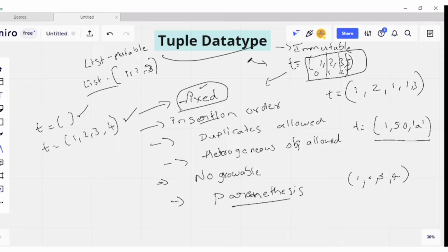If I want to give only one element inside a tuple, then I have to give a comma after it, because if I don't give the comma, it will be considered as an integer. If I give t equals to 1 inside, the type of the data will be considered as an integer. So we have to mandatorily give the comma. If I give 10 comma, then it will also be considered as a tuple. If I give t equals to 10 comma 20 comma 30, it will also be considered as a tuple data type.